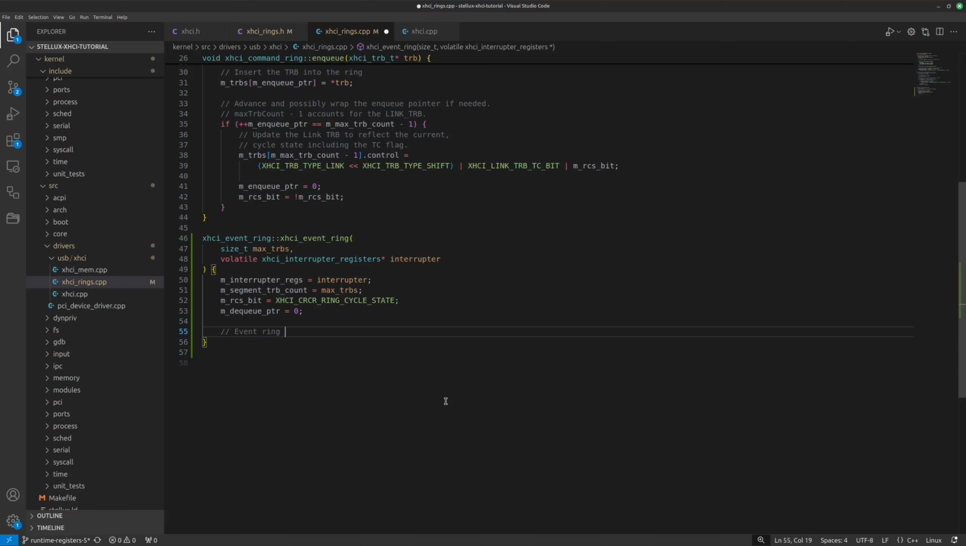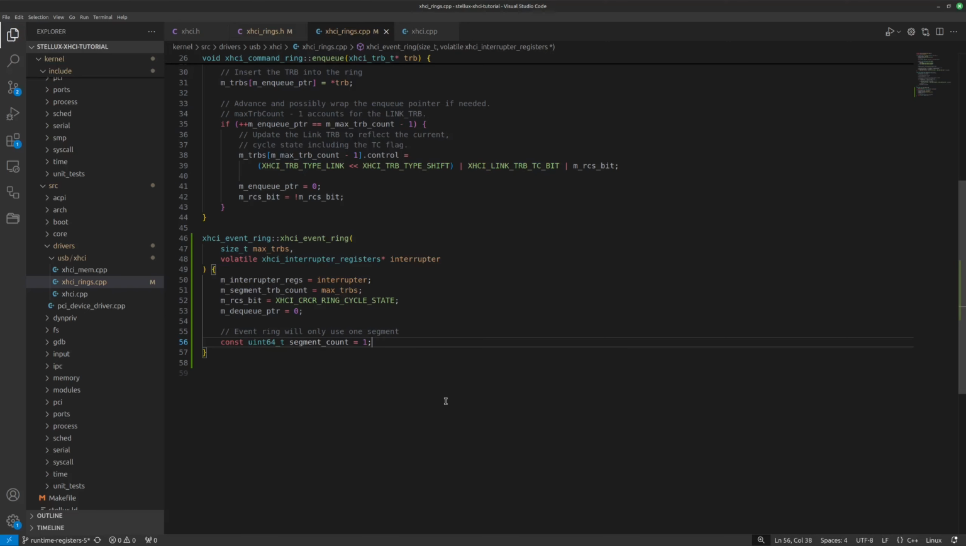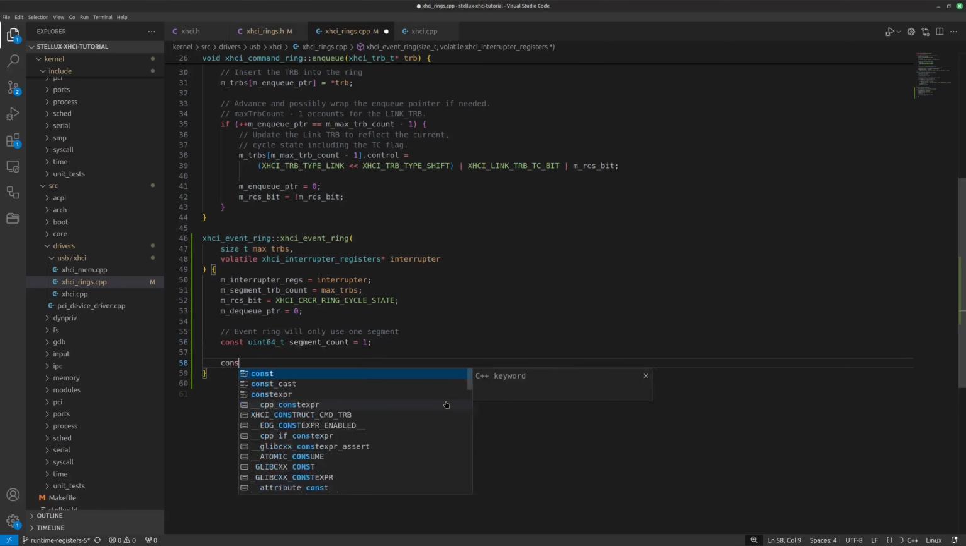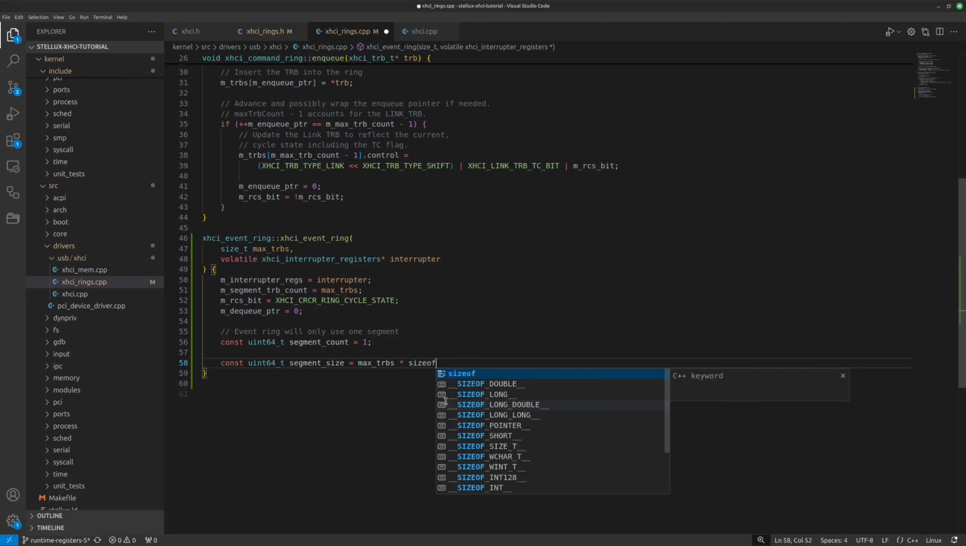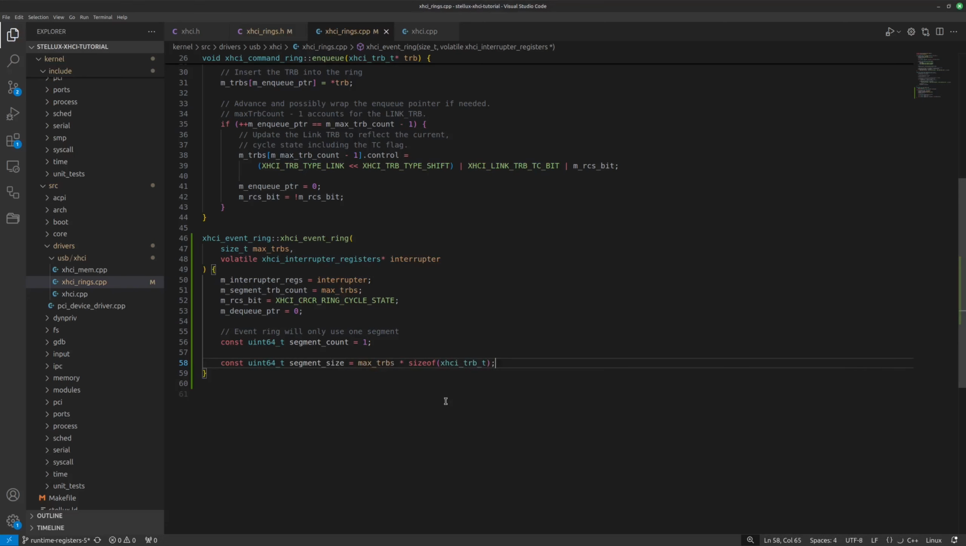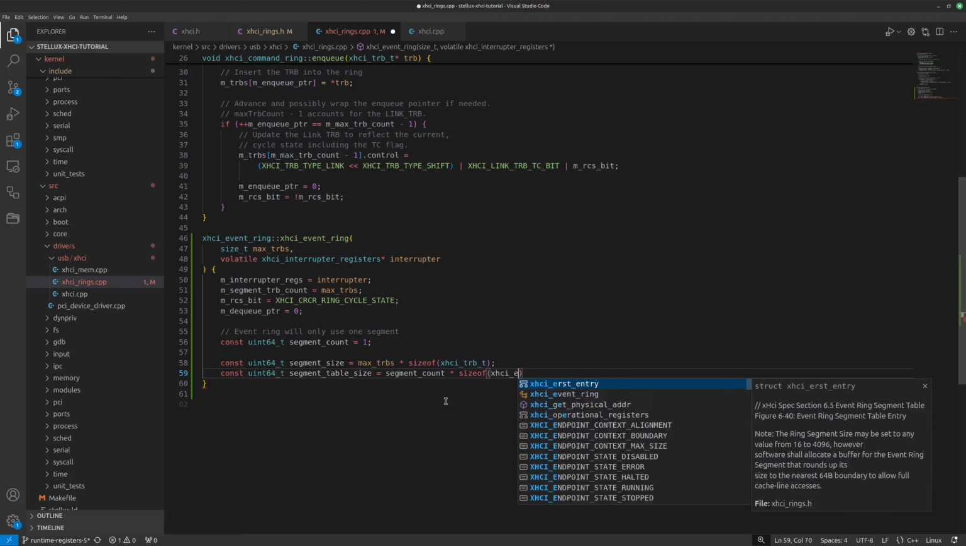Now let's define some size variables. First, the segment count will just be 1, because in this tutorial series we will only be using one segment. The segment size will be in bytes and will be the number of TRBs in the segment multiplied by the TRB size in bytes. Then, the segment table size is going to be the number of segments multiplied by the size of the table entry.